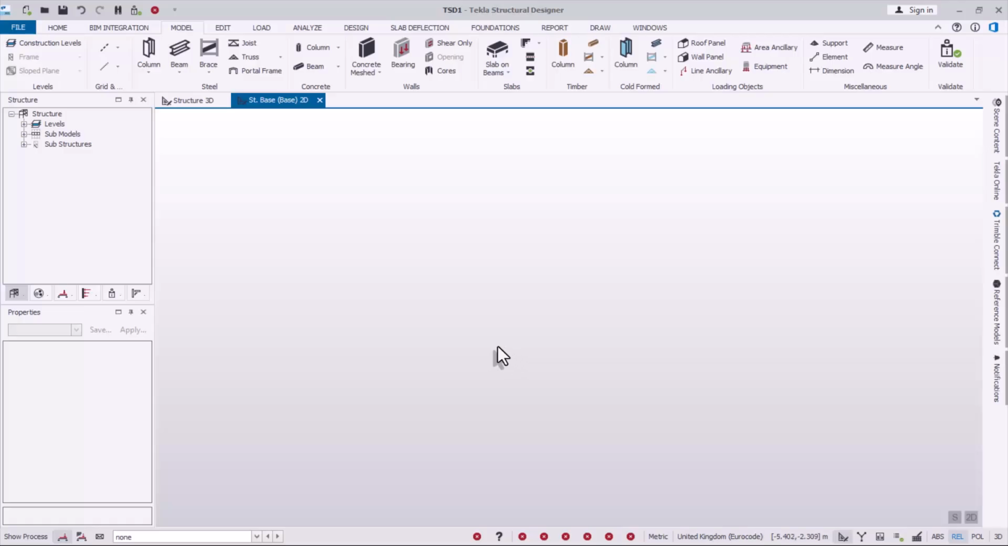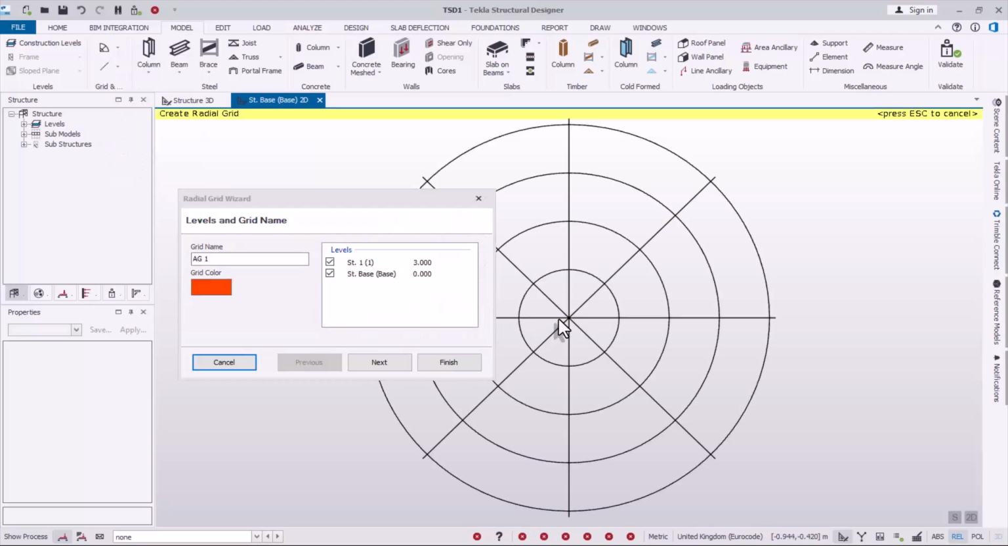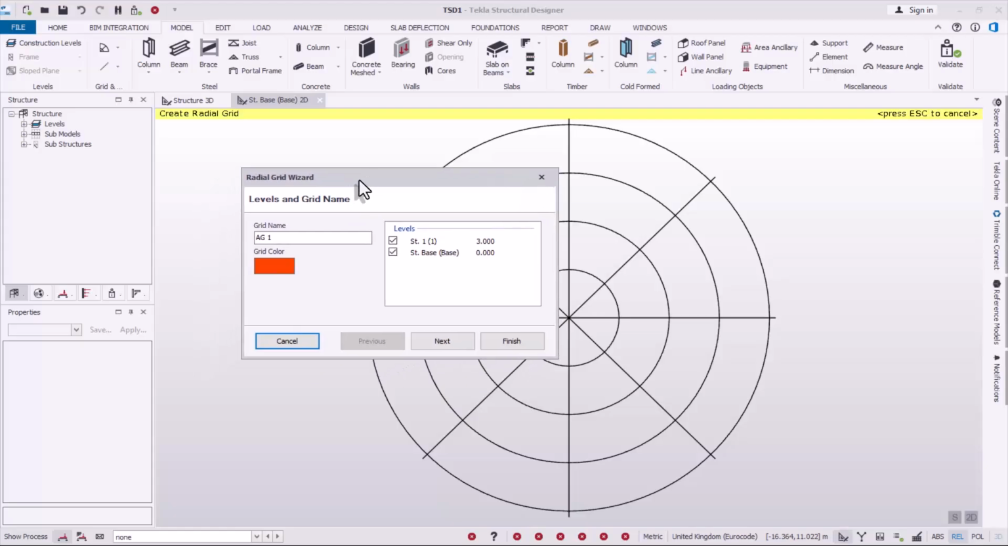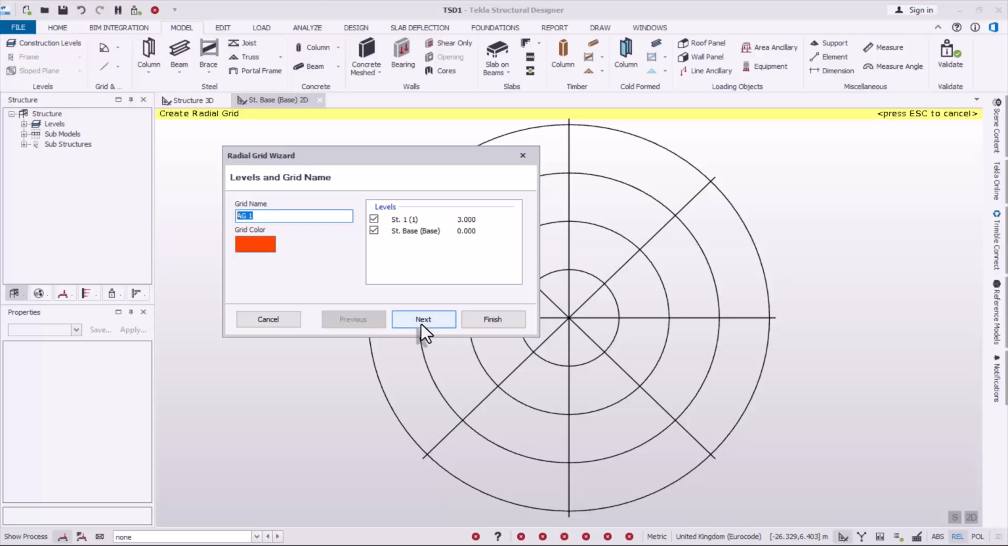That is done. We will now proceed to create the grid lines. Over here you click on this provision. We are going to be using the sector wizard because we are considering a circular RC tank. Click on that, and then you have this window. This is the radial grid wizard property. You can change the grid name, HG1, and you can change the color as well. This grid is meant to connect both the ST base and ST1 level of this structure. I click on the next option.